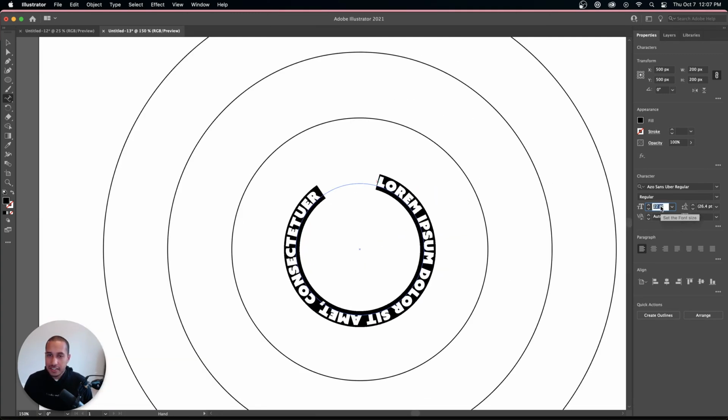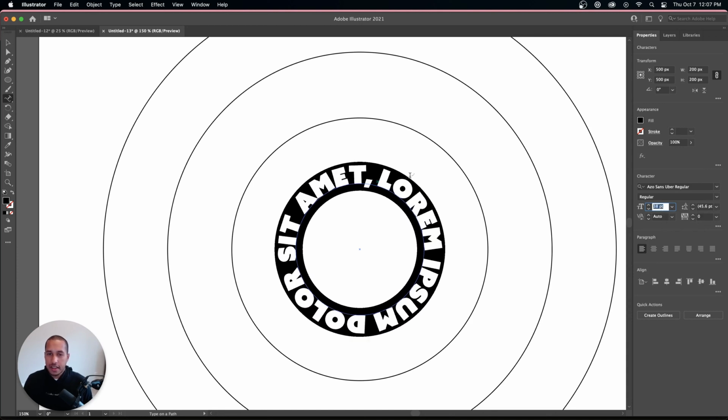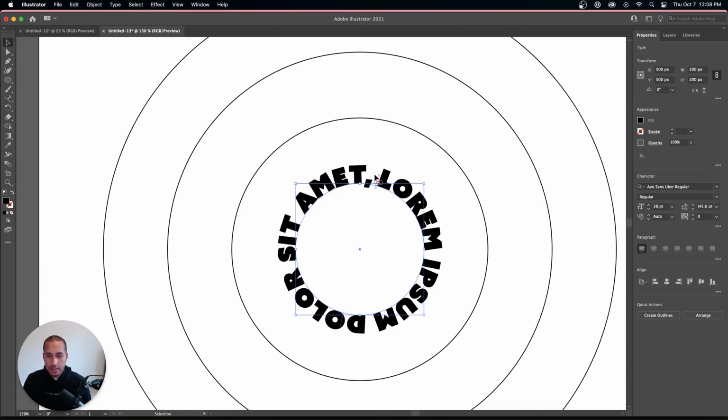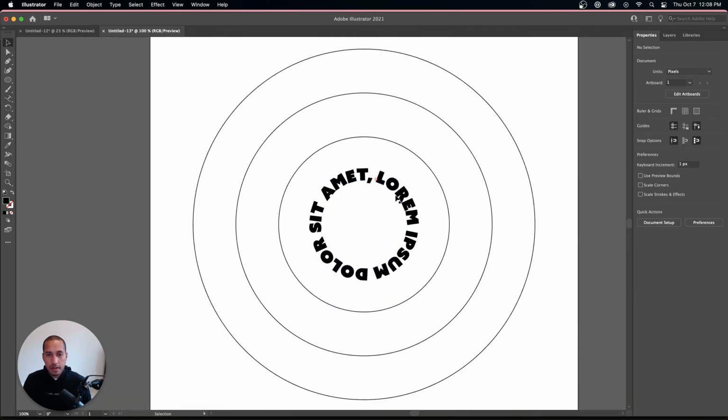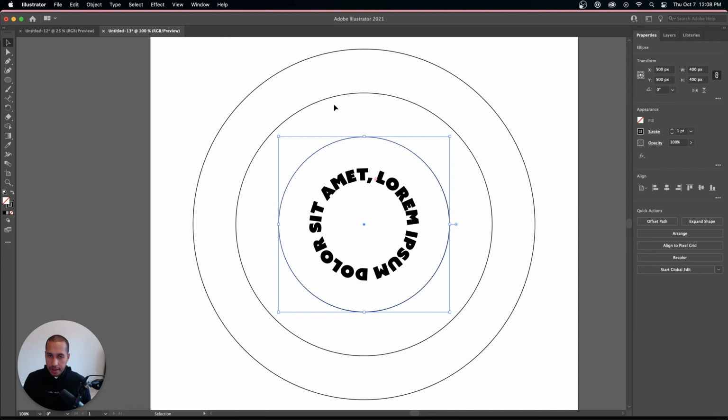So let's see. And then I'll just change the size here, make it a little bit larger. And I want it to wrap around the entire circle. So there we go. We have that text. And this font only has regular. So let's try different fonts. That might look cool.